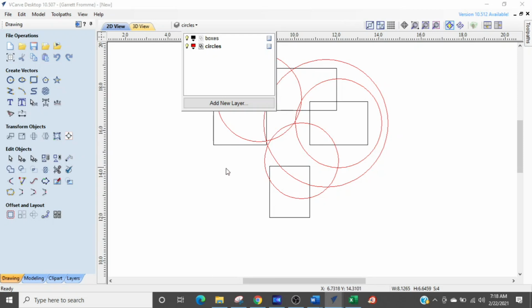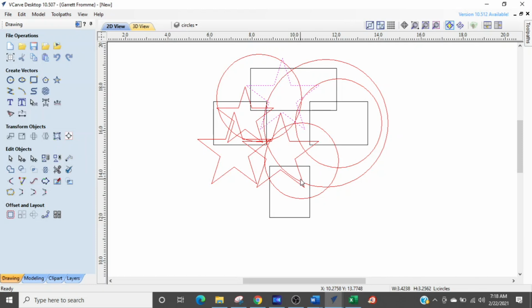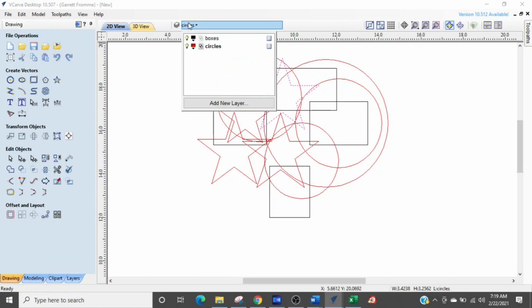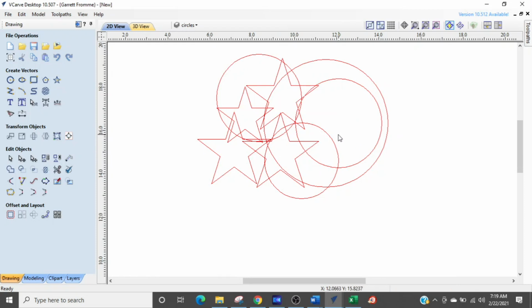So now we want a new layer because we're going to draw some more stuff. We want stars. And we're going to just make new stars. Now we are currently on the circles layer, so the stars are coming in red. But now look how messy this is getting, and it's getting hard to work with things. This is where layers come in really handy, so you can get various things out of your way. So the first thing we're going to take out of our way are the boxes. So I'm going to just turn the boxes off, and that's going to clean it up just a little bit.